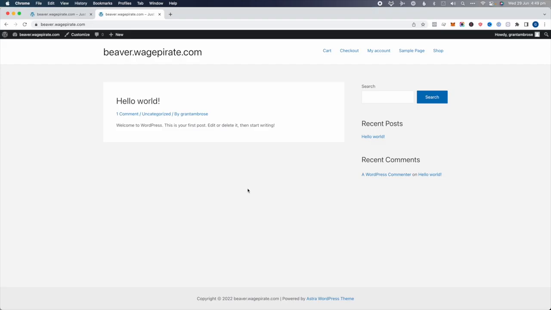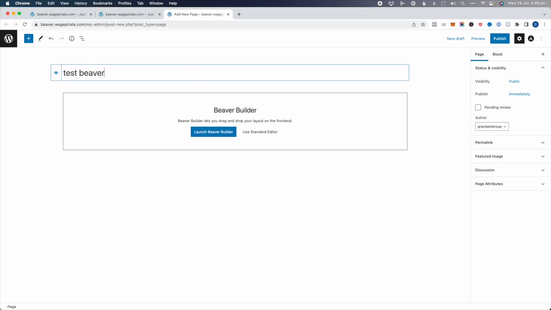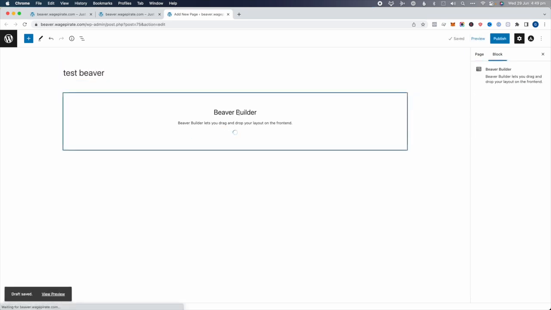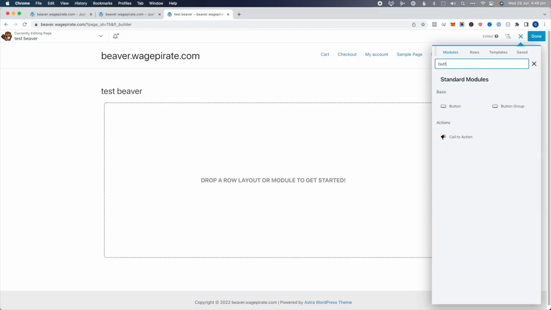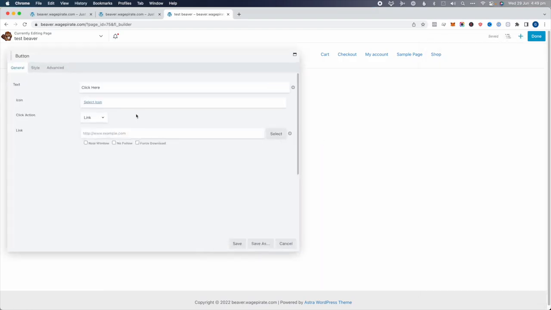So here we are on a website that uses Astra and Beaver Builder. So let's go ahead and we're going to add a new page, and I'm just going to call this test Beaver, and I'm going to launch Beaver Builder here to edit the content area. So now we're in here, and let's go ahead and add a button module into the page like that.